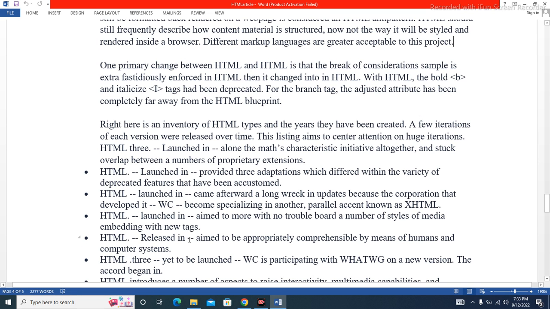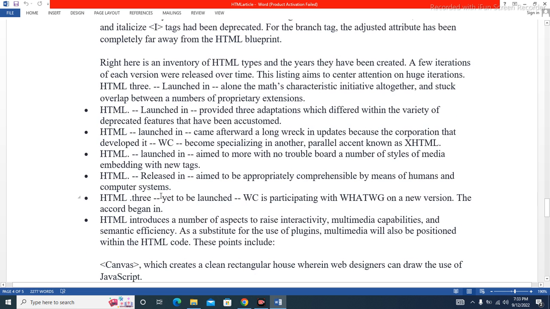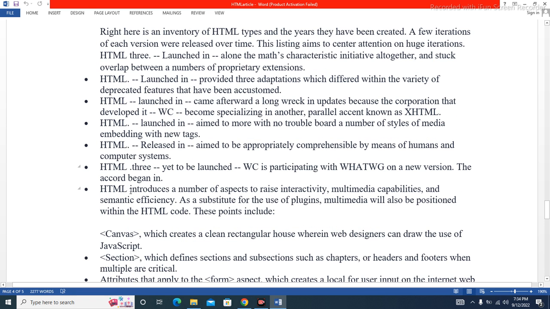HTML released in 1993 aimed to be a proprietary language comprehensible by both humans and computer systems. HTML3 was yet to be launched. W3C was participating with WHATWG on a new version. The accord began in 2004. HTML5 introduces a number of aspects to raise interactivity, multimedia capabilities, and semantic efficiency.